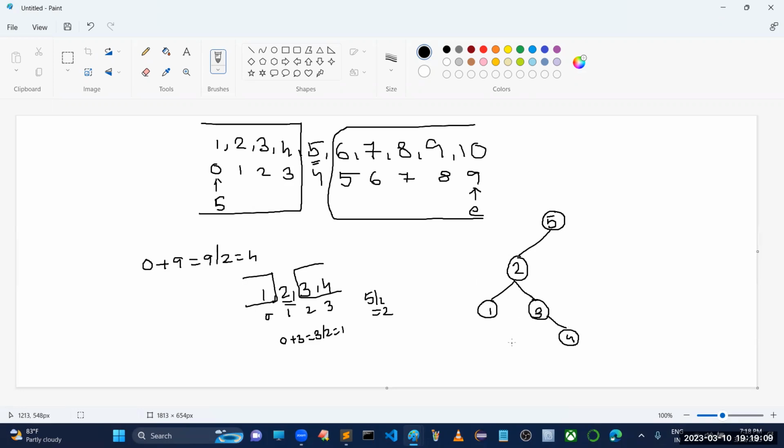Like this we have the left part. Now for this 5, the remaining order is there, right? What is the middle element? 5 plus 9 becomes 14, and 14 by 2 is 7. In the 7th location we have 8, so it is the root of the right subtree. This part is complete. Now 5 plus 6 becomes 11, 11 by 2 is almost 5. In the 5th location, that element becomes the left subtree. Then 7 becomes the right subtree for this.